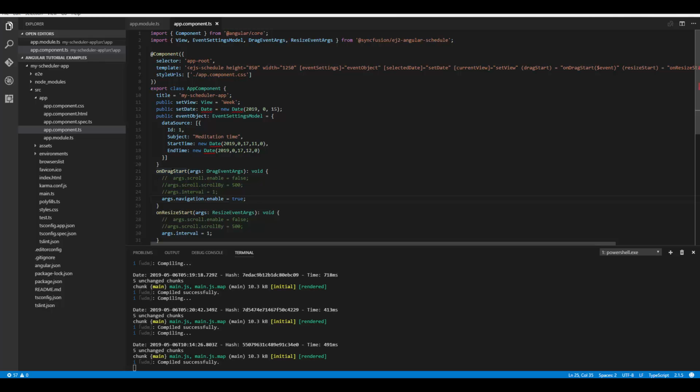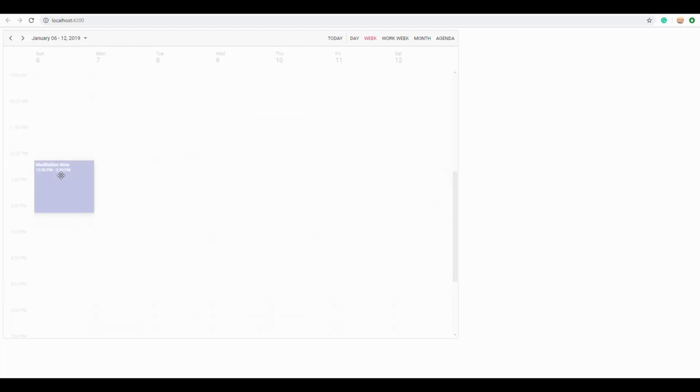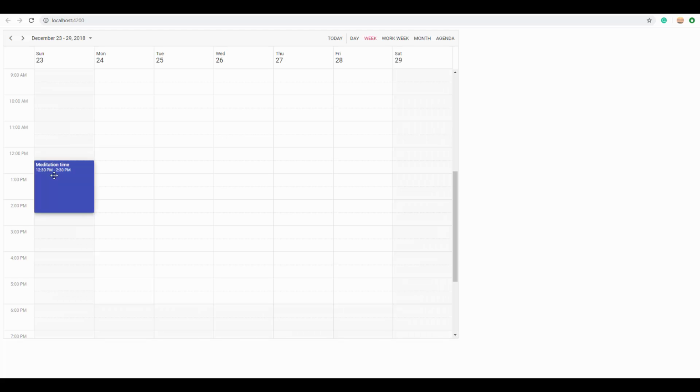For this, within the drag start event, I need to set args.navigation.enable equal to true to enable such auto navigation of views. So by setting this particular option as true, if I hold the appointment at the left extreme, it will go to the previous date ranges, and when I hold the appointment at the right extreme edge, it will move beyond the current date range.